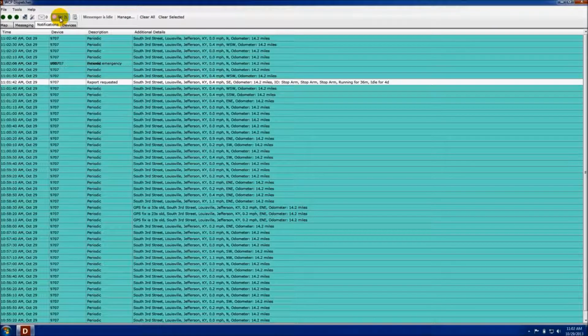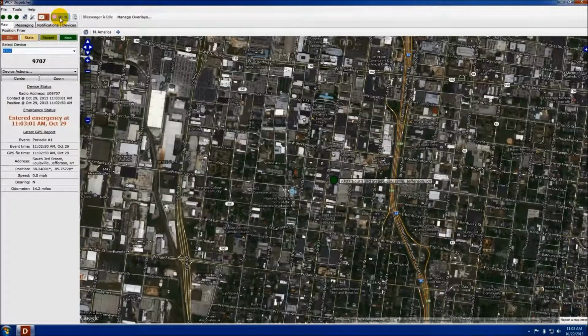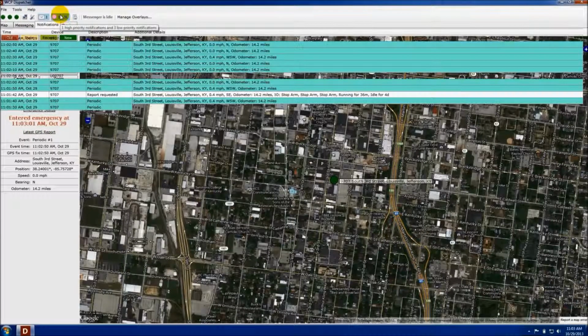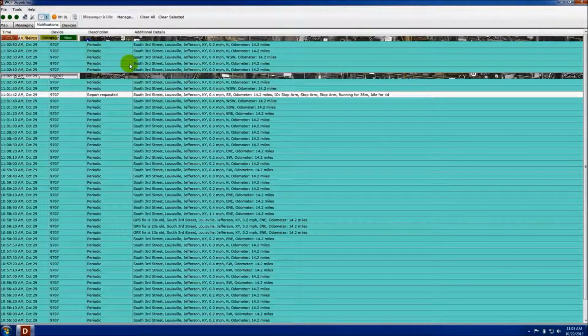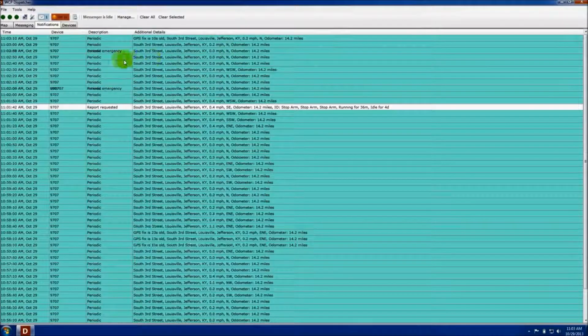Let me see if I can get another unit to declare emergency. I'll show you that. There it went. See, it automatically went to the map. It shows declared emergency, and the notification, you'll see it. For some reason, the map's overlaying it right now. My computer's running a little slow. You see it, emergency.